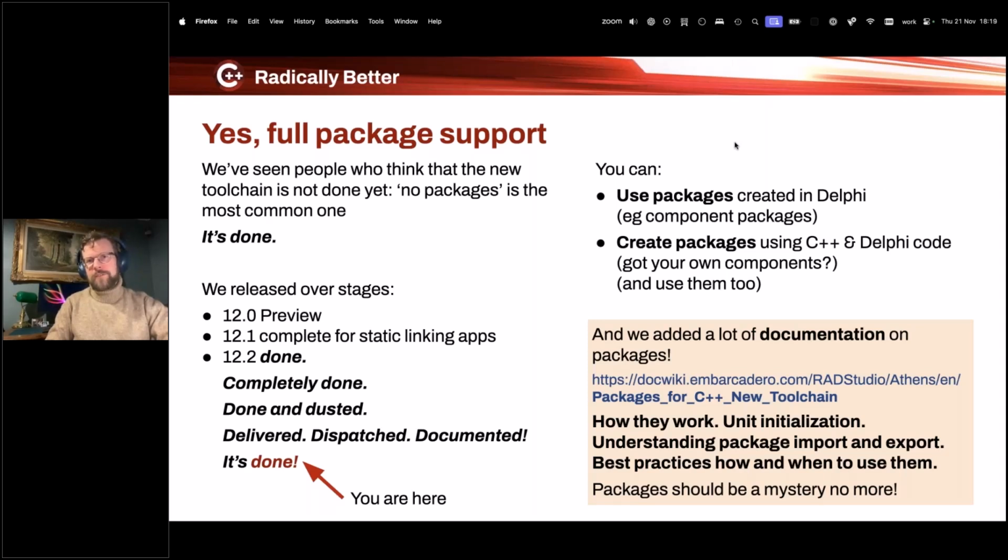The other thing is, though, that we added a lot of documentation on packages. Now, packages have been perhaps a bit mysterious, I think, for some people. For a couple of customers who I've corresponded with for years over the nuances and how things work.